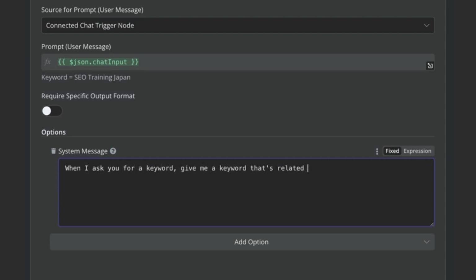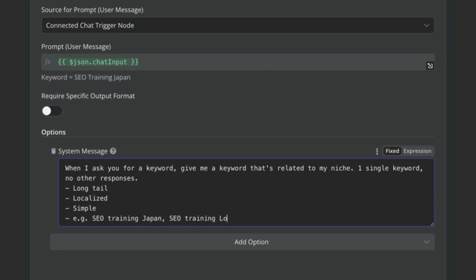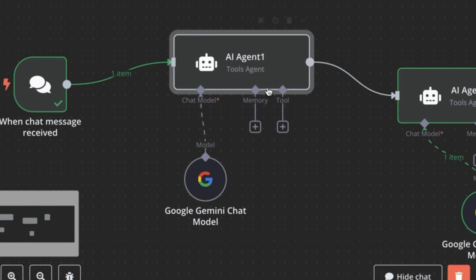And so I'm going to say inside this AI agent, when I ask you for a keyword, give me a keyword that's related to my niche. One single keyword, no other responses. All right. And what I'm looking for here is like long tail, localized, simple, e.g. SEO training Japan, SEO training in London. All right. And you can plug this prompt in however you want. I'm just doing this for speed.